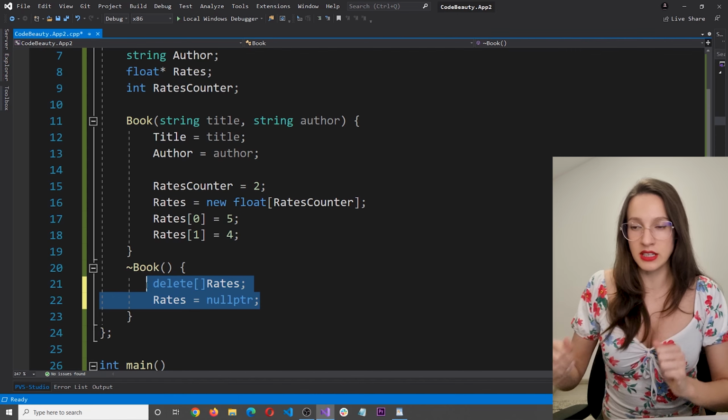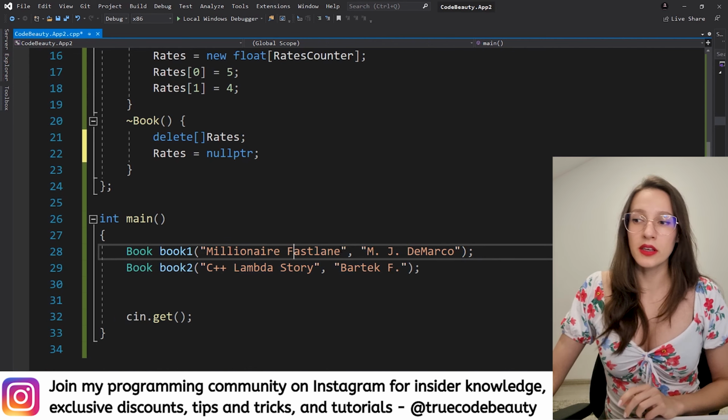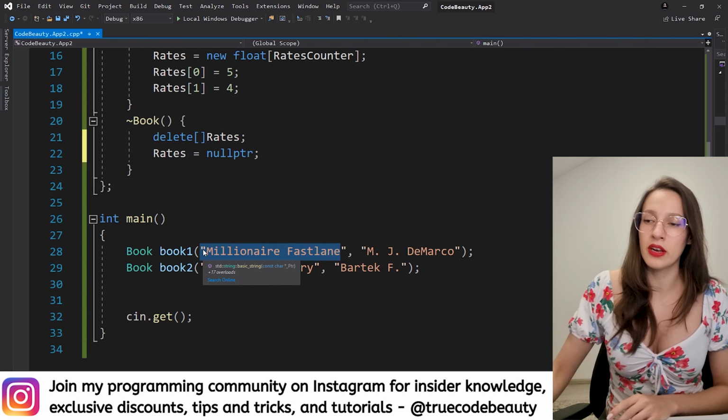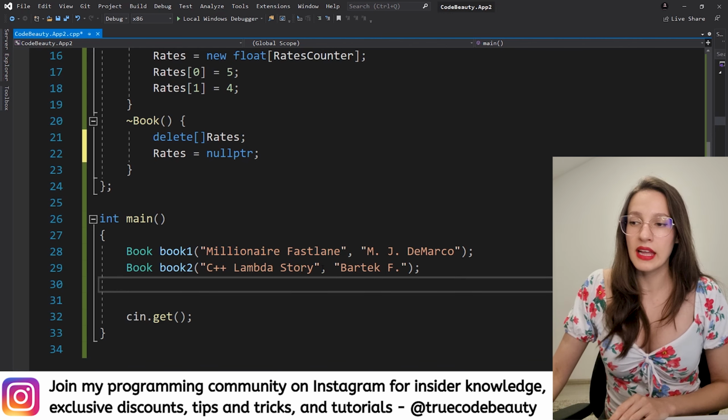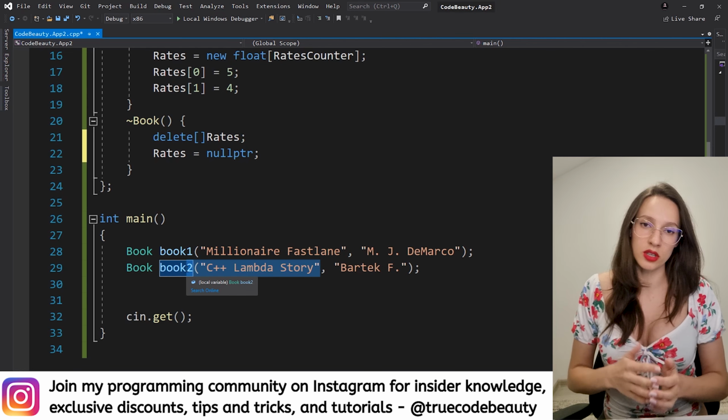And let's see what else we have in this application. So here I have created two books. Millionaire Fastlane, which is a great book for anyone who wants to start their own business. I definitely recommend you to read this one. And then C++ Lambda Story, which is a great book for people who want to learn C++.